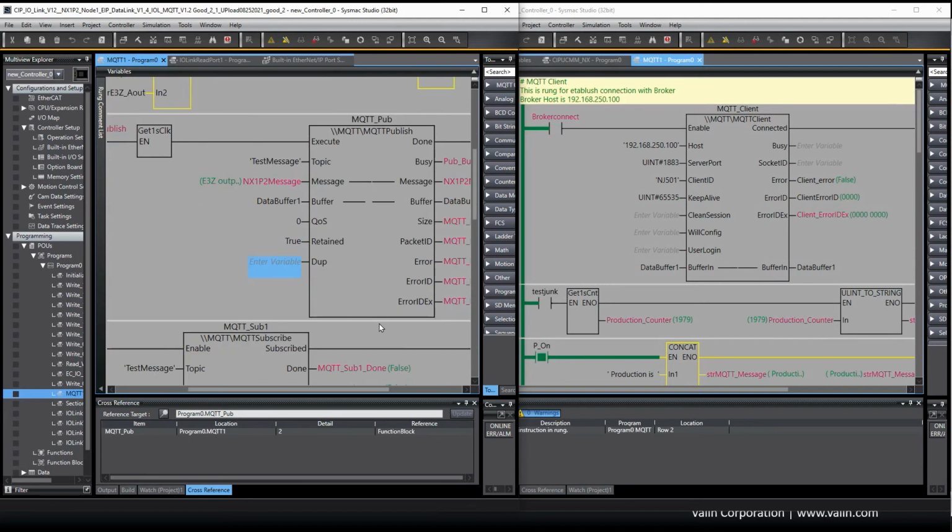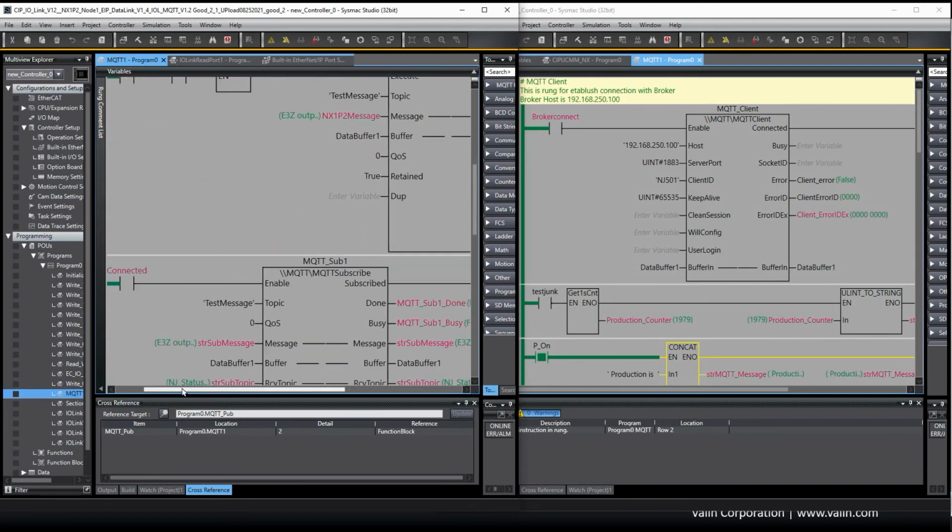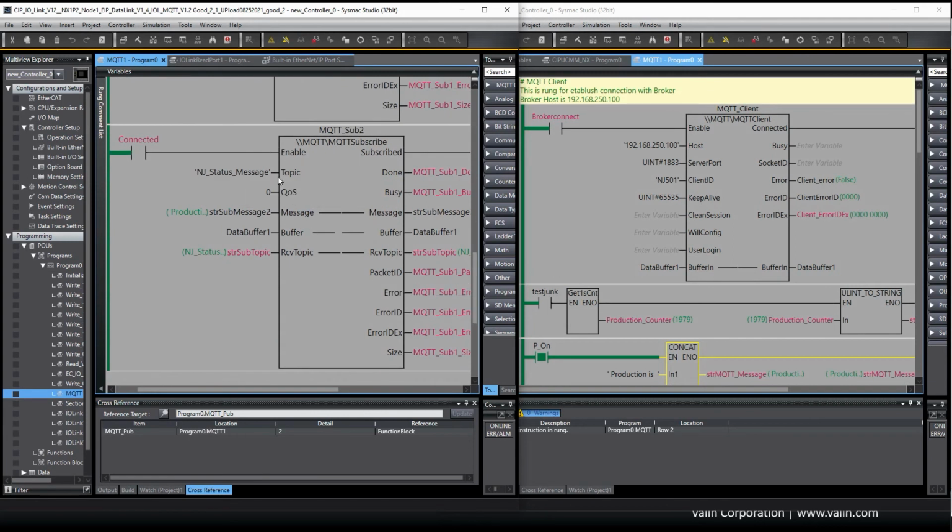So that's for publish. For subscribe, function block for subscribe, NJ, which is down here actually. The topic I want to subscribe is the NJ status message, which is coming from the NJ501. I use 0 for the QoS. The actual message I'm going to get based on that topic here, NJ status message, you will see the actual data will be coming through this message, and I use the variable str sub message 2 to get the data. And once again, I'm using the data buffer1 for the buffer for the function block. So that's basically 3 main function blocks that you use to set up the MQTT.